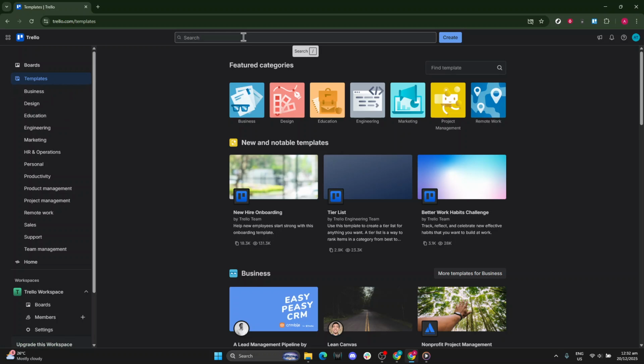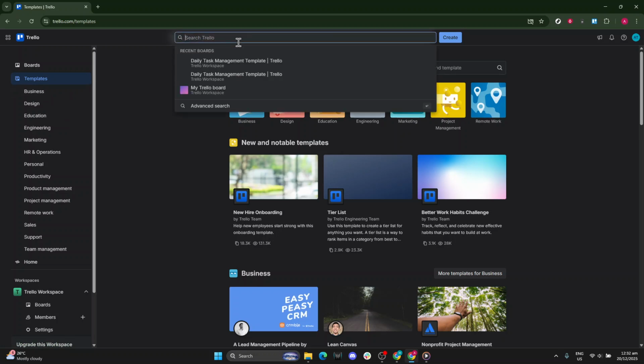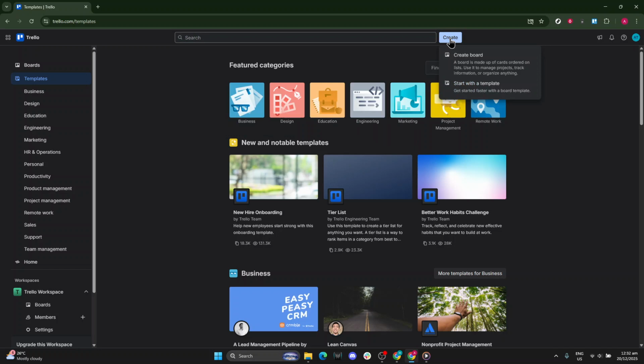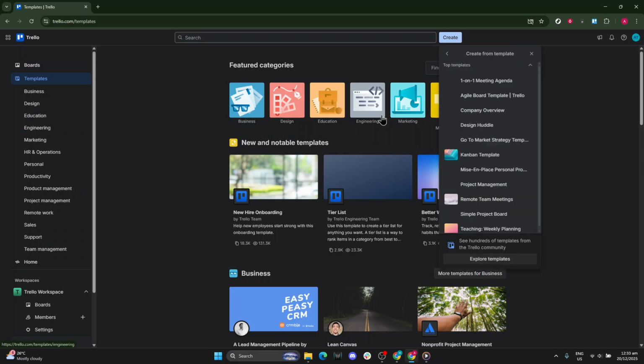Next, go to the search area inside the templates section. In the search box, type weekly planner, spelled just like that. Using the exact phrase helps the system return the most relevant results. If suggestions appear as you type, that's normal. Let them guide you, but keep your focus on weekly planner.